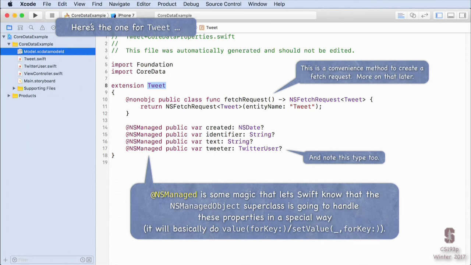We control drag between a tweet and a tweeter user, so that tweeter var is, of course, a tweeter user, not an NSSet, because it's a 2-1 relationship. There's only one Twitter user who is my tweeter. Okay, and what about this @NSManaged?